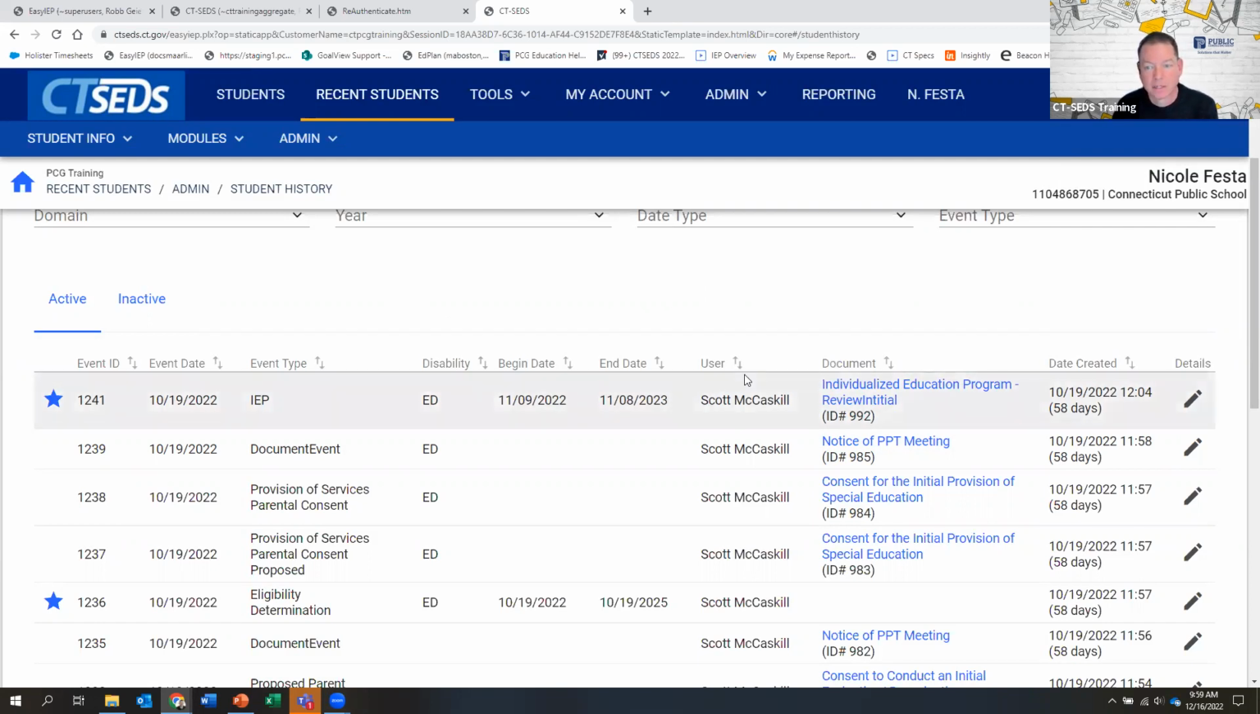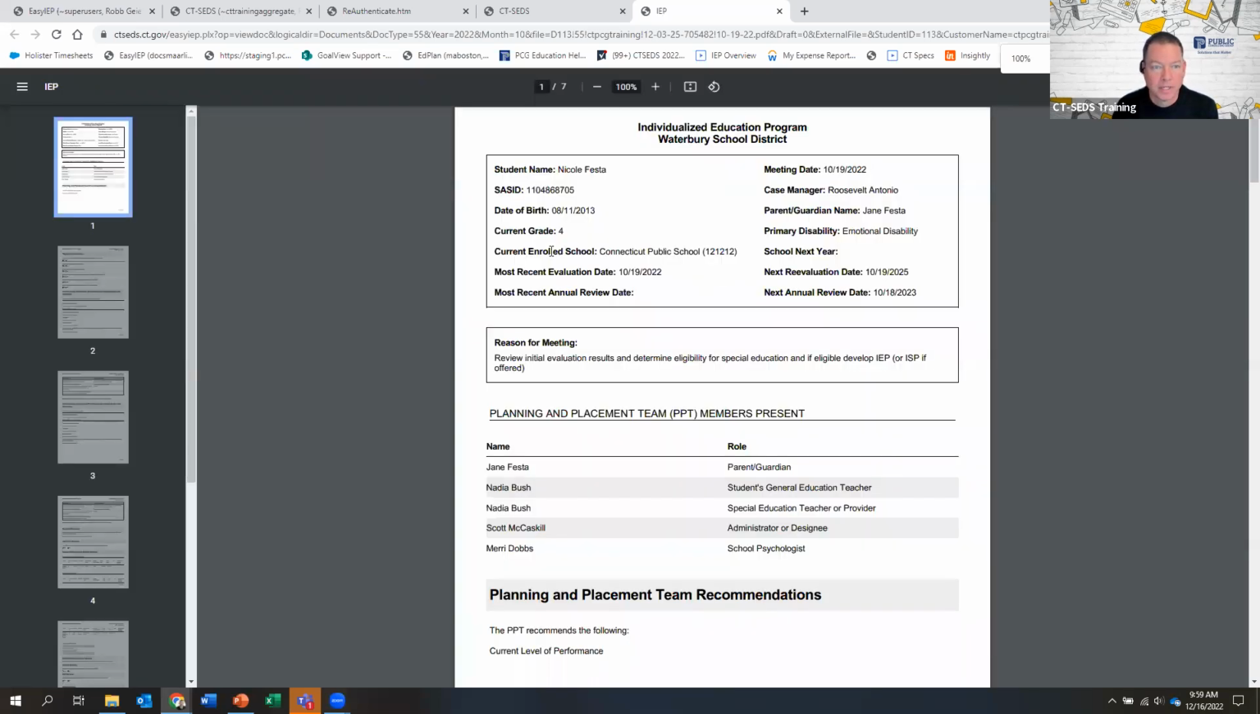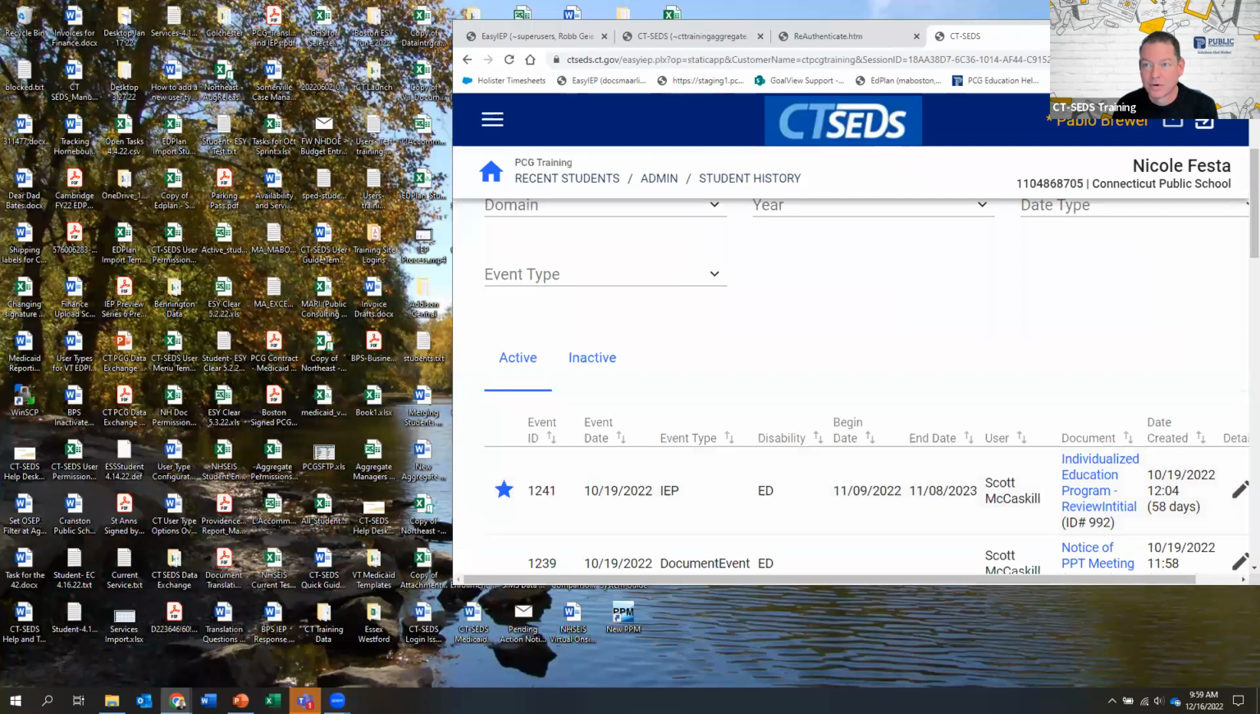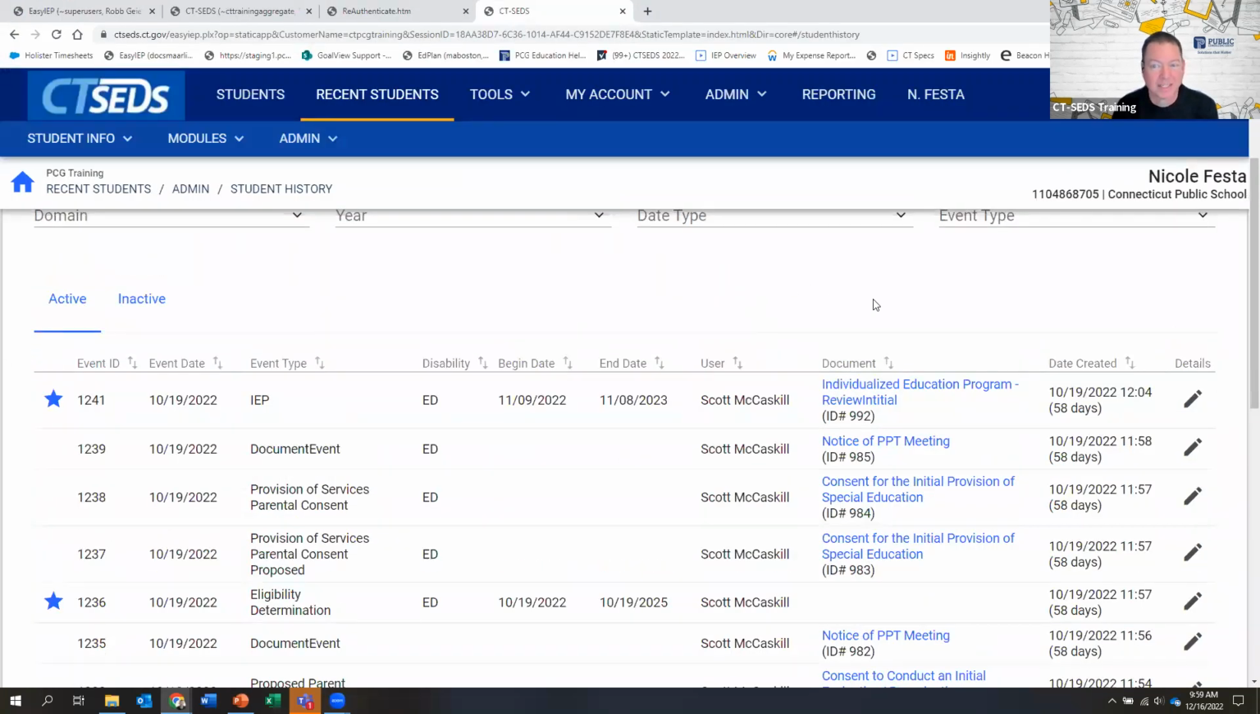If there's a finalized IEP in the system, it'll be on the student history page. It'll have a solid blue star, and you can access the document right there by clicking that link. I'll click it right here so you can see. It'll open in another window as a PDF. You can download it, print it, take it where you need to go. I pointed out that it popped up in another window. That's important to know. If your computer has pop-ups blocked, you might not see that, so you'll need to enable those for this site.